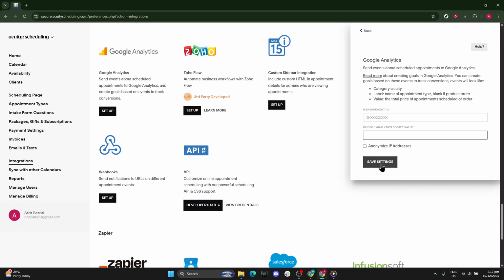From this point, your integration is active and your platform can begin communicating with Google Analytics. It can take a little time for new data to appear in your reports, so don't worry if you don't see immediate changes. That's the entire process.